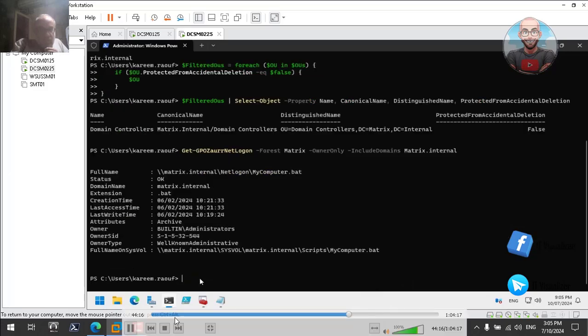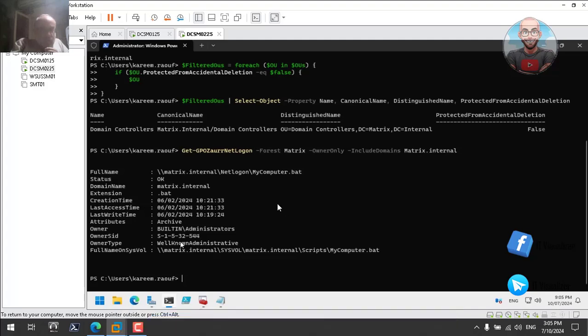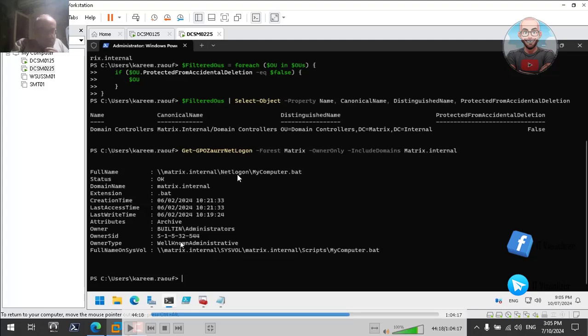Here we can see very detailed info. This is the info that was listed in the report. The built-in local Administrators group is the owner of the NETLOGON folder. And by the way, this is the share name for the folder named scripts. So the original name of this shared folder is scripts, and its share name is NETLOGON.